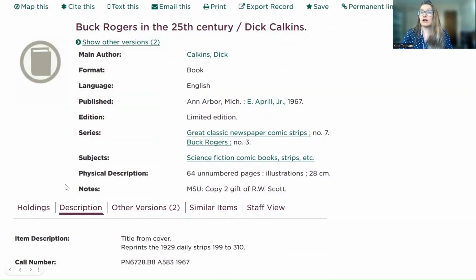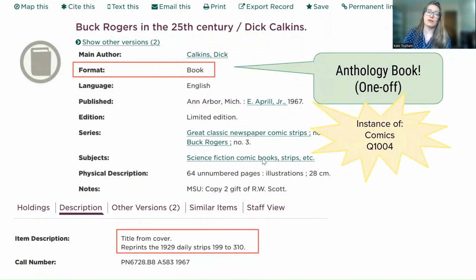And then down here under the description tab, this is some really important information for letting you know what kind of thing it is. So we see item description, title from cover, reprints the 1929 daily strips. Based off of this info, we can see, okay, this is a book and it reprints the daily strips. So we can intuit from those pieces of information that we've got an anthology book of a comic strip.